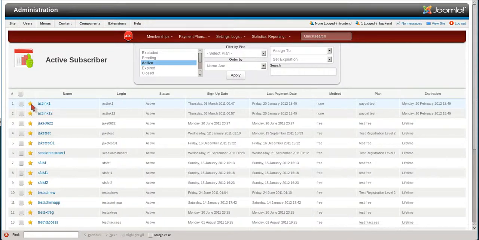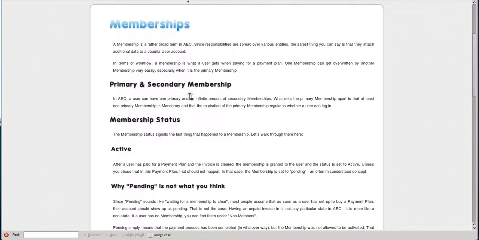You're also going to notice that there's a star next to some of the names and subscriptions. The star represents a primary subscription, and if that same name was listed and it didn't have a star next to that active subscriber, that would be his secondary plan. And that primary and secondary is actually explained in the manual also over here.